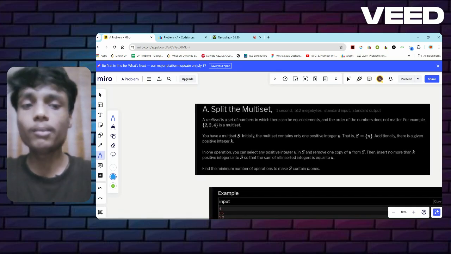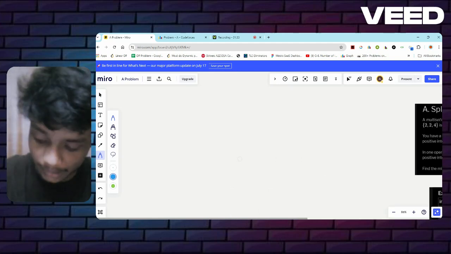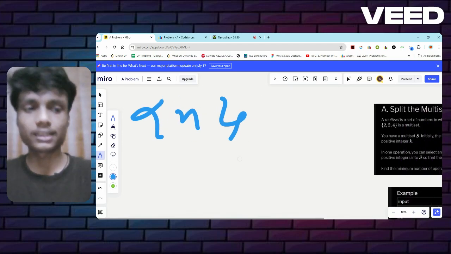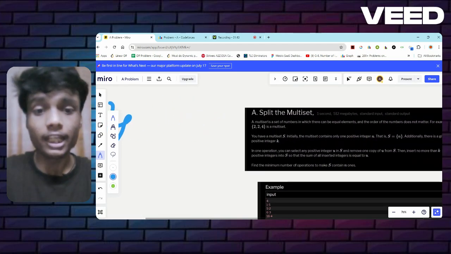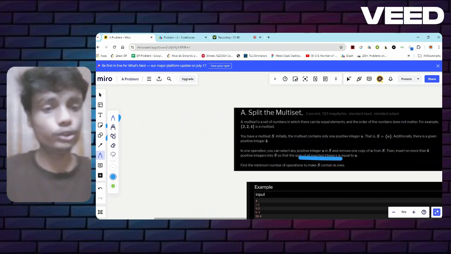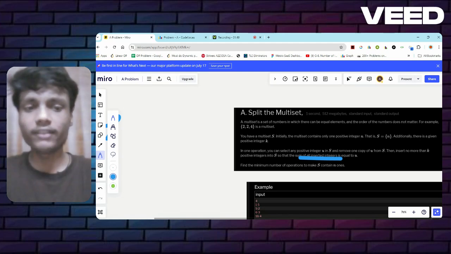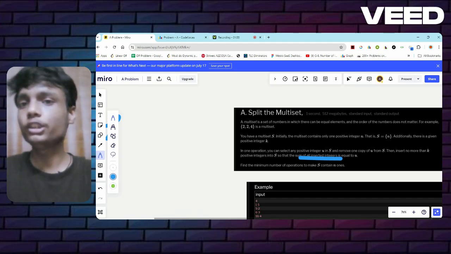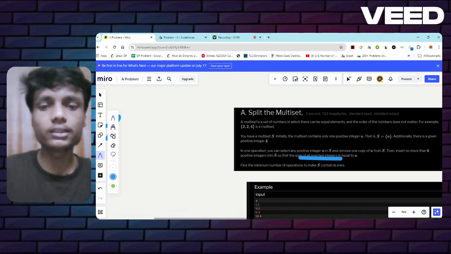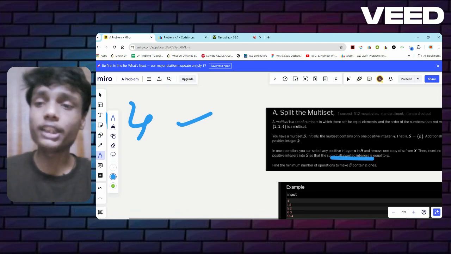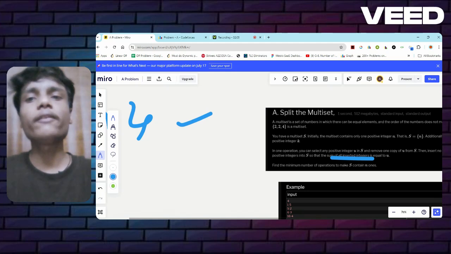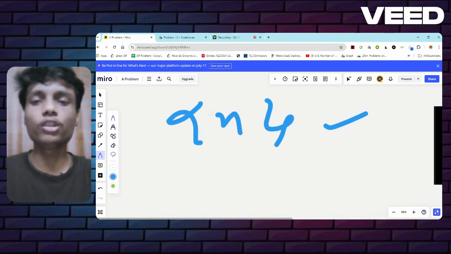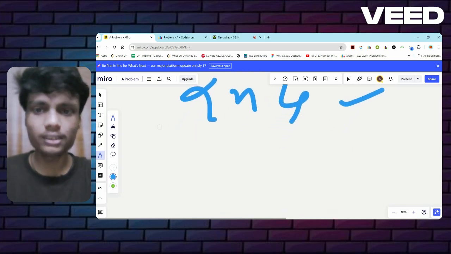Okay. So let's see what the problem is exactly saying to us. So initially we have a multiset and it contains only one number, that is n. What is our task? In one operation, we can select any integer u in S and remove one copy of u from S. We need to select the integer u from the multiset. I will select any integer from the multiset, then remove that element from the multiset and insert at most k elements such that their sum is equal to u. Okay, so to make it more clear, let's take one example.